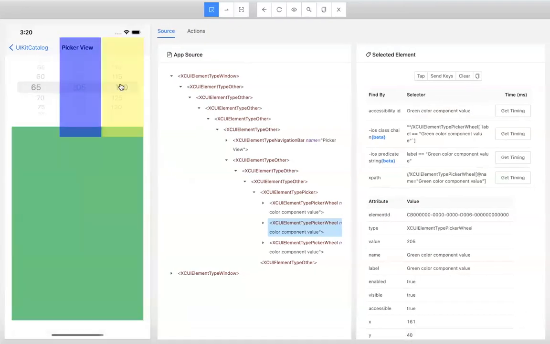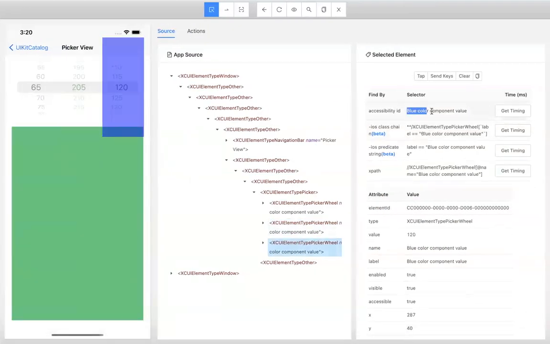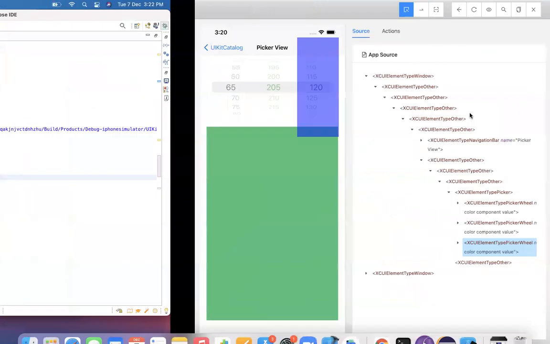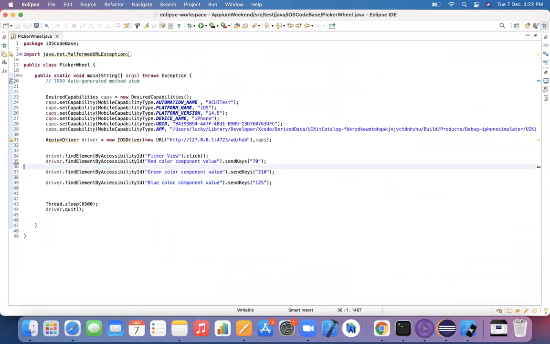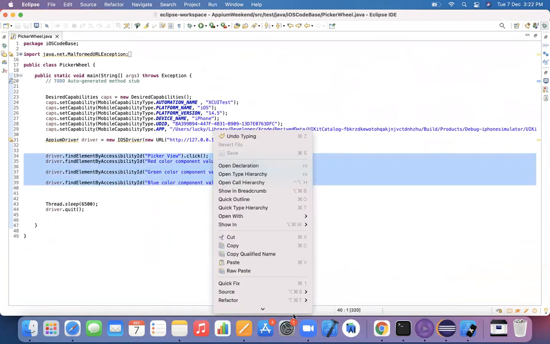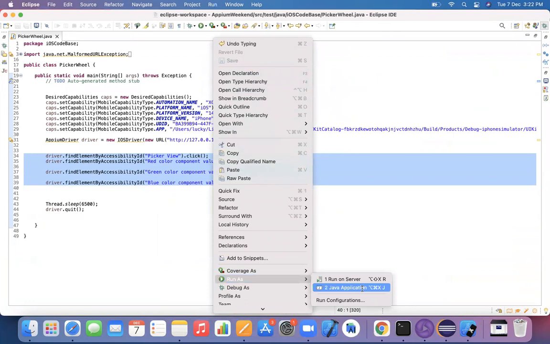And the next one is the blue component. The next value is just 125. So here I'm just changing this one to 125. That's it, I've just passed these values here. So on the picker view, I'm trying to pass these values using a simple send keys command itself.